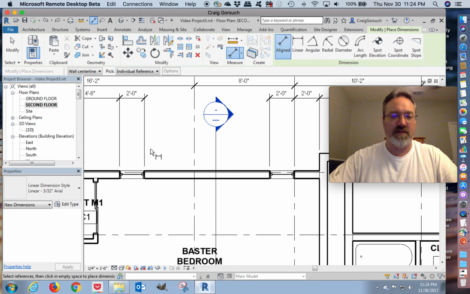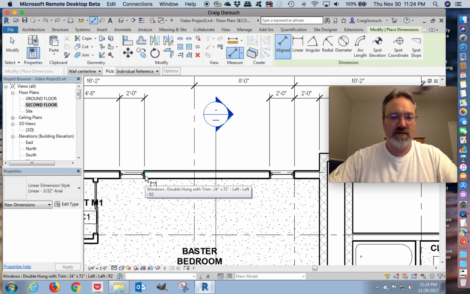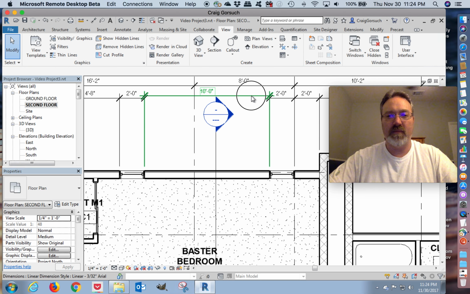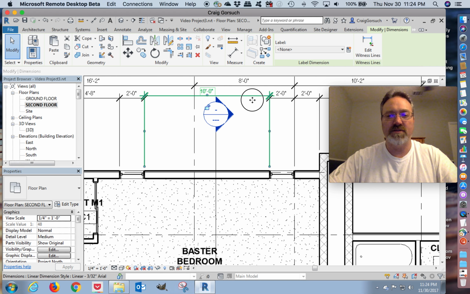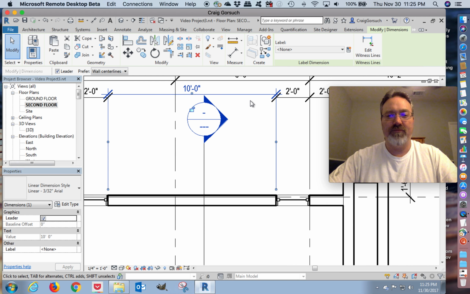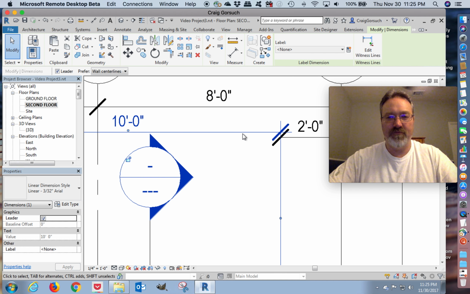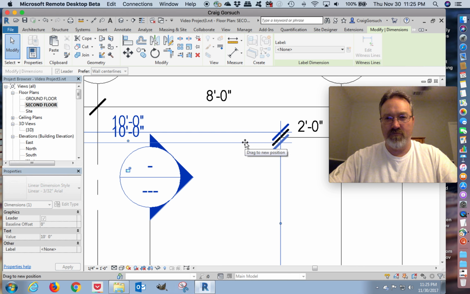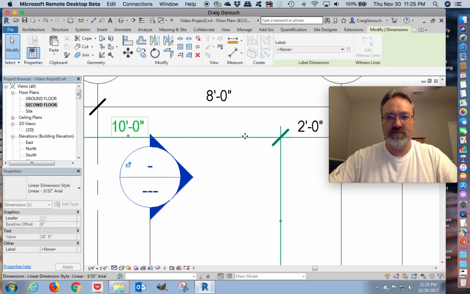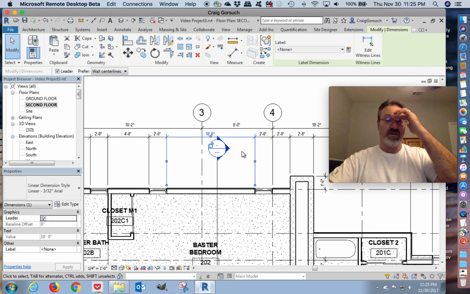So I'm just going to place a brand new dimension string right in between here, and it's going to line up. Oop, it didn't line up. Click escape, grab my dimension line, and drag it. I've got to zoom in and see what I'm doing. There we go. Oh. There we go. Took a minute or two.